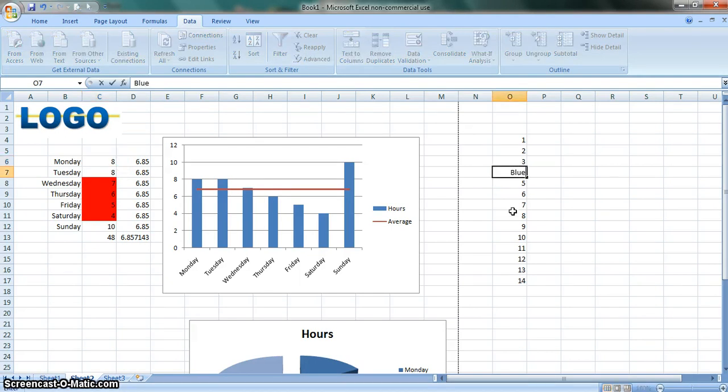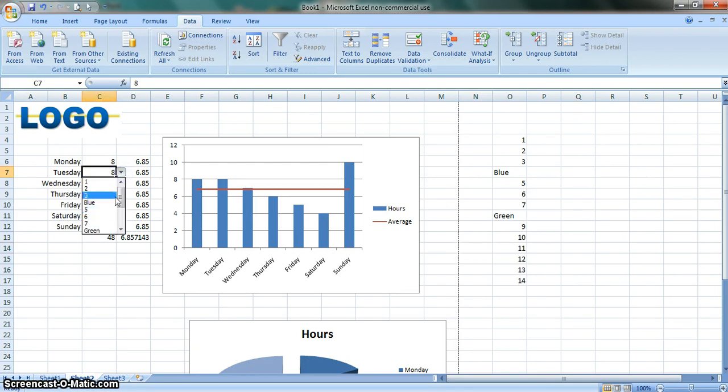Blue is over here now. Green is over here now. Anything you want. Then you just come over here, and now all of a sudden there's blue, there's green, all of it's in your drop down. It's called data validation.